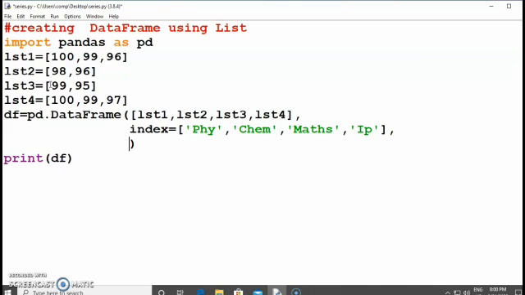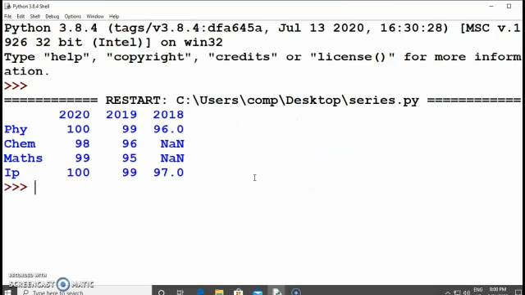This is my index, and if you want to define the columns or label the columns, here I am writing the years for comparison: 2020, 19 and 2018. So it will display my marks for 3 years. On printing this data frame, it will display all 3 years' marks at the index physics, chemistry, maths and IP.